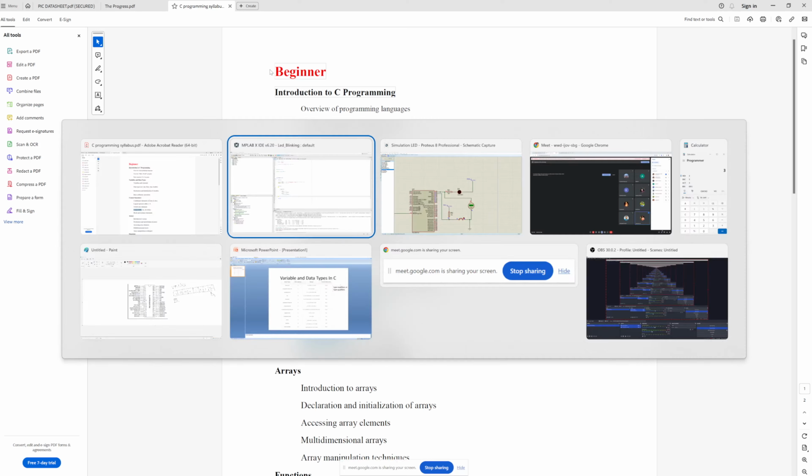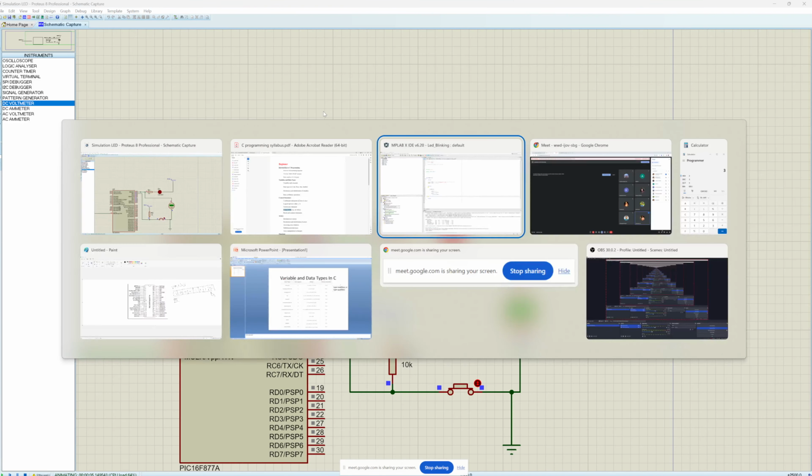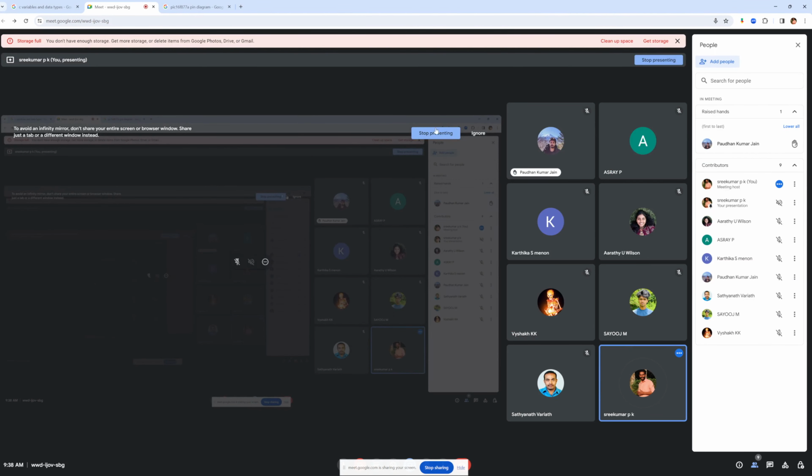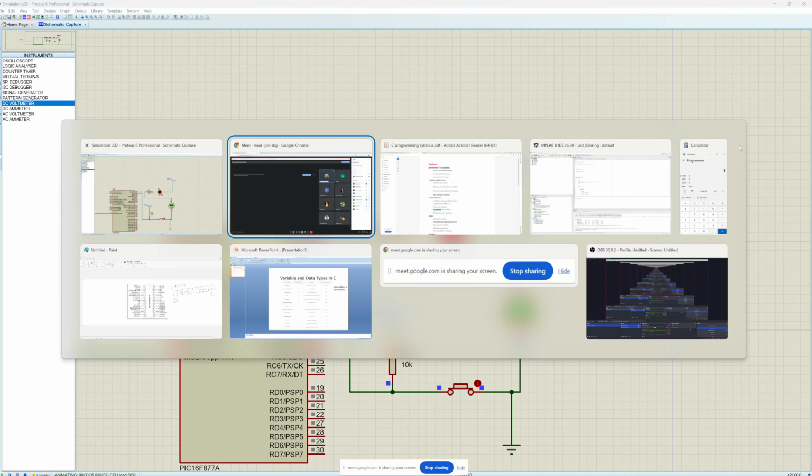Wait, just a second. Someone is pinging me. Paudan, you want to ask something? Yeah, Shikumar. I'm a Yeah. bit lost actually with Mm. this Trisby and Portby. Okay. I will explain.